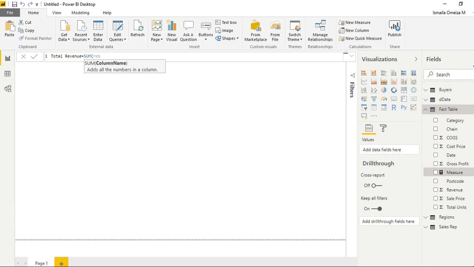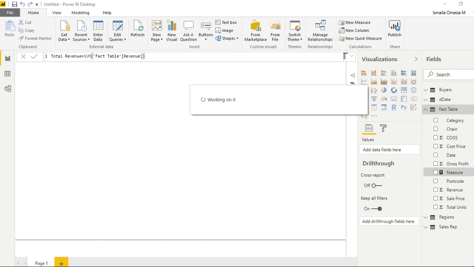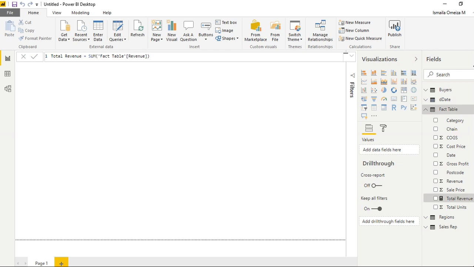So I have the bracket closed, then I hit enter. Now I'm about to show you what a measure is. You can't see it anywhere. It's not going to show anywhere until you drag and drop it, for you to know that it has actually calculated. Sometimes if it throws an error, you're going to know.